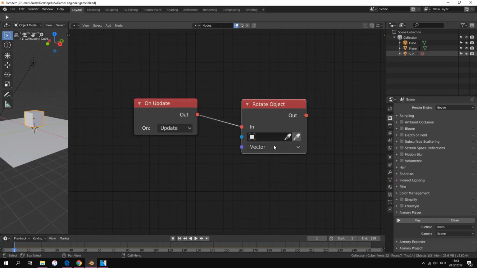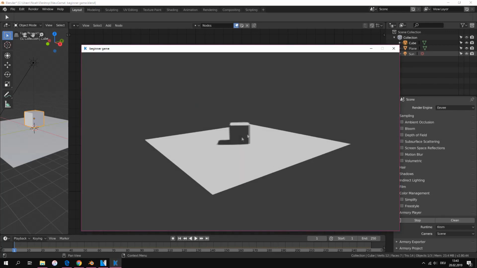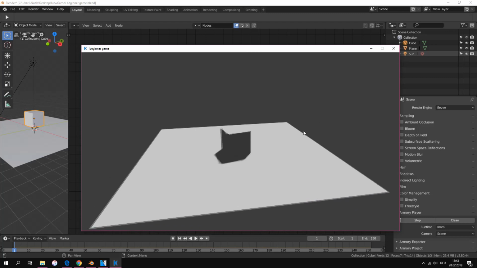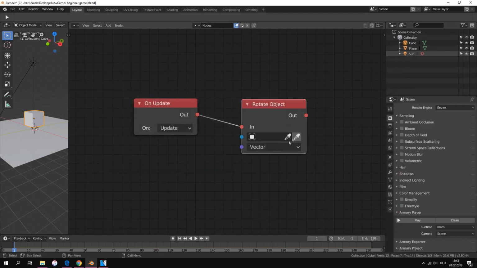We have here a vector input. Here we can set the rotation speed. The first one is for the x-axis, the middle one for the y-axis, and the bottom one is for the z-axis. For this example we set the speed at the z-axis. We can slow the rotation down with the lower number.